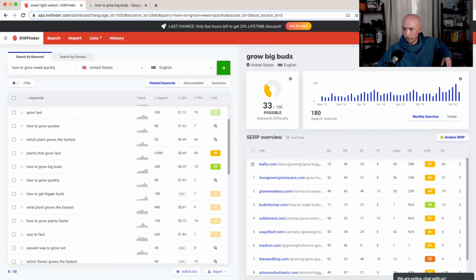I think there were a few. Oh, someone said best scissors for cutting buds. Oh, that's a good one. We'll check that out really quick.